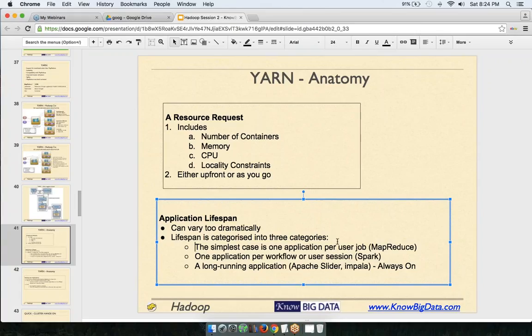Mostly, this is the case which we would do. This is MapReduce. Now, the second one is one application per session. It's like you open a session and you keep on running for some time unless you exit from it. The example is Spark. You will see that once you start Spark, it will keep interacting with you. It's a REPL, read, evaluate, and process loop. It keeps running forever, just like a command prompt, again and again, continuously unless you exit. So that's one application per workflow or user session. That's the second kind of lifespan.